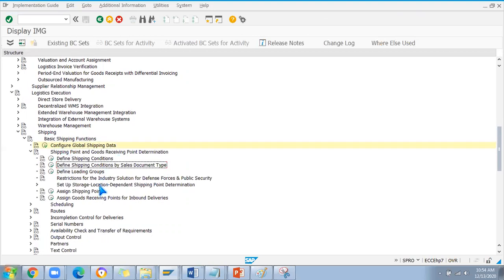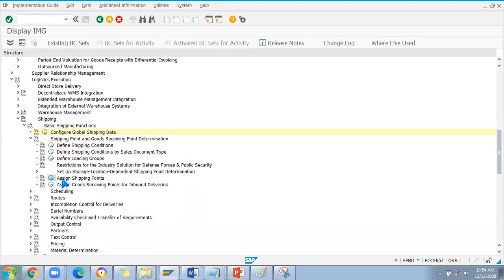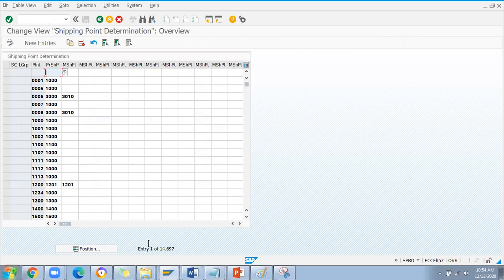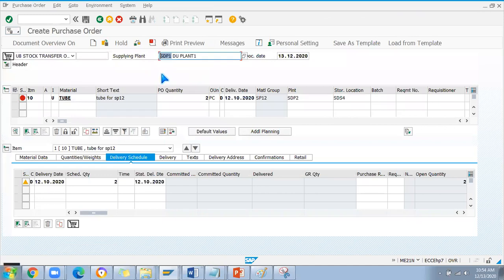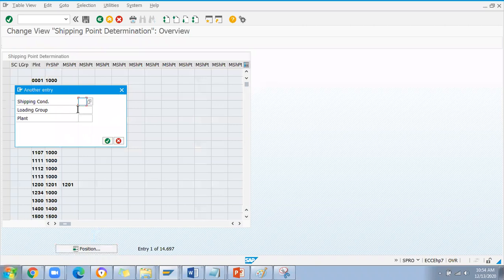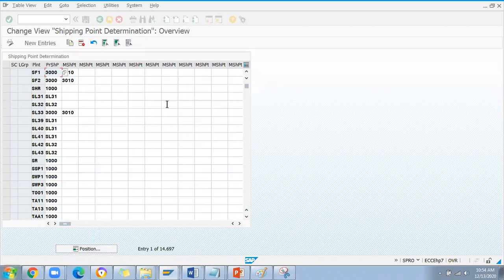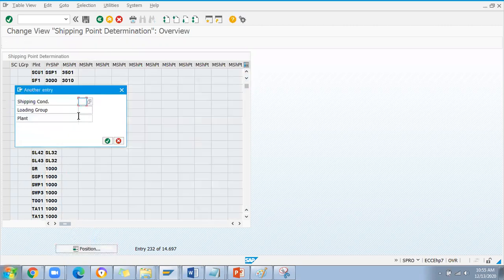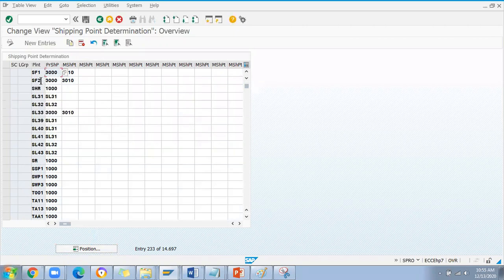Let me try shipping point determination. Define shipping point, assign shipping points. Let me try here. Search for this plant, SDP1 and SDP2. Go to this position. Plant is this. Here I don't see any supplying plant with SDP2. Let me try again. There is no entry. Let me try to add this entry here.